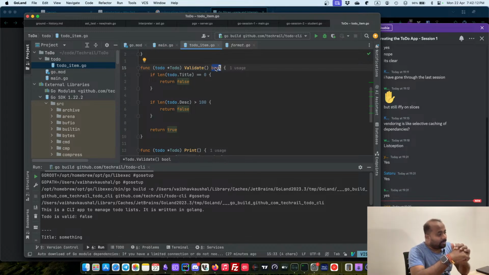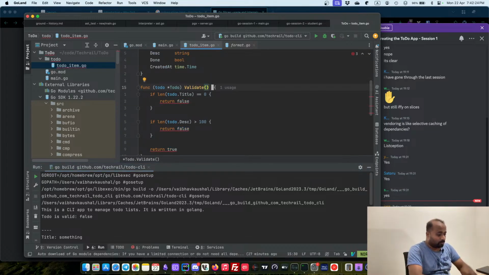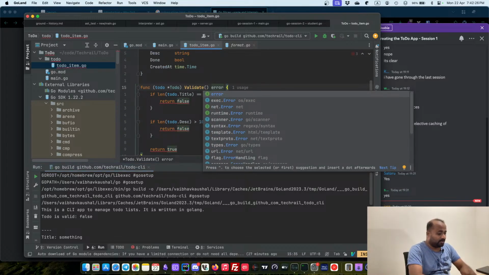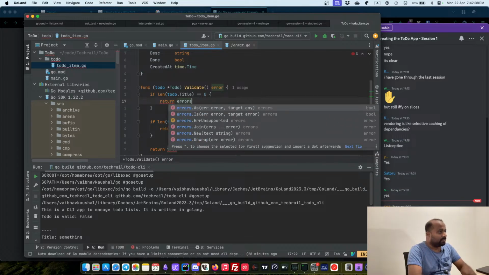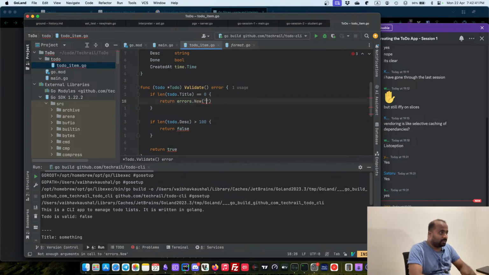So here what we need to do is tell whether or not your to do is valid, and if not, then what is wrong. Okay, and let's change it to error. We are going to return errors, and I am going to say fmt.Errorf, or we can use errors.New for this one. errors.New, and say title is empty.